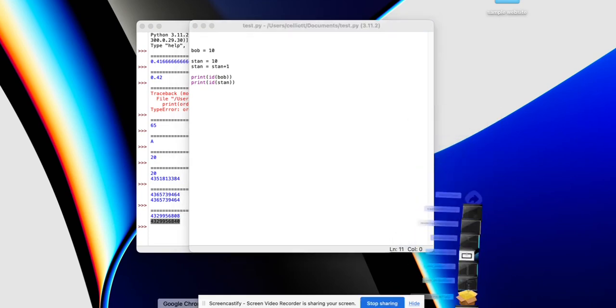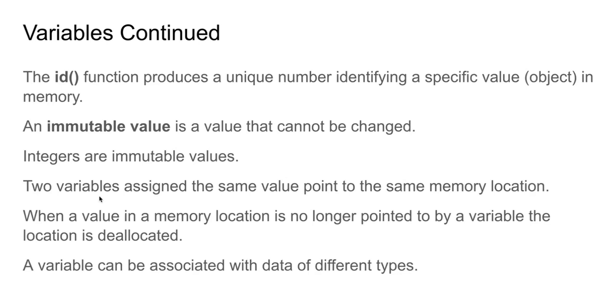Okay, now let's continue on here. Two variables assigned the same value point to the same memory location. We just did that. When a value in a memory location is no longer pointed to by a variable, the location is deallocated. So we've seen an example of that also. When we first ran the program, it created a memory location for 10. But when we no longer had anything pointed to 10, when we reran that program, it created a new memory location because that one had already been deallocated. So when we say deallocated, that means that when nothing is pointing to the 10 any longer, that memory location is cleaned up and no longer being used.